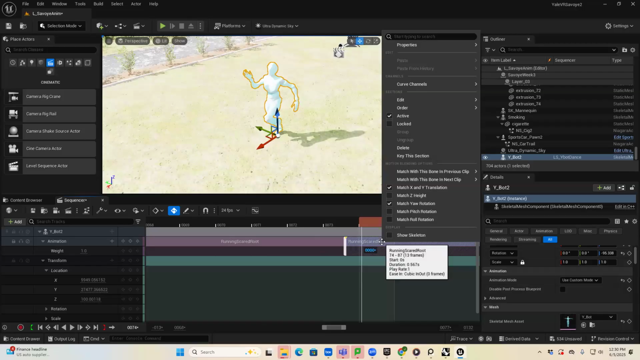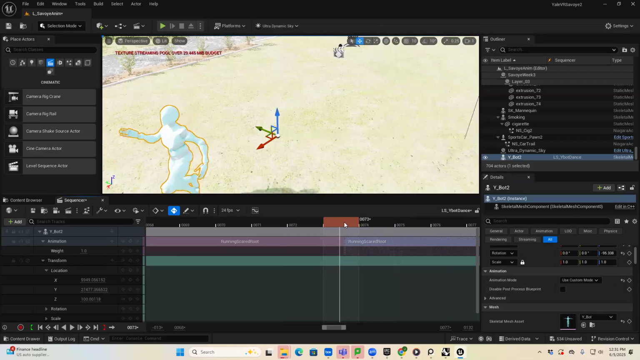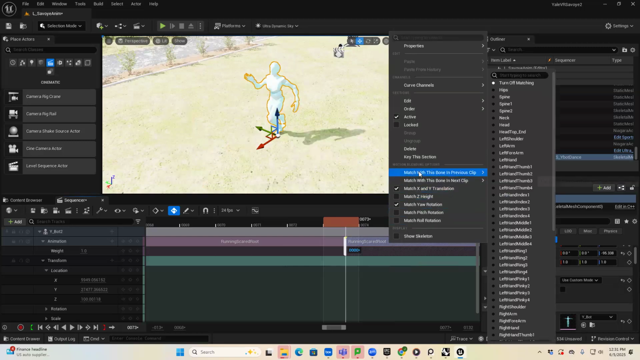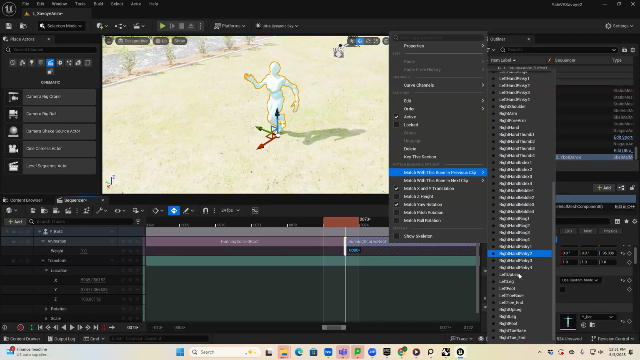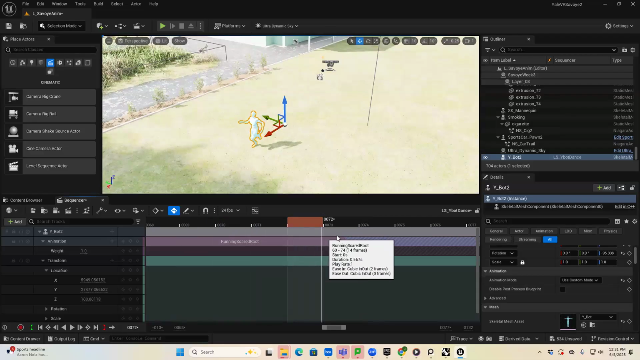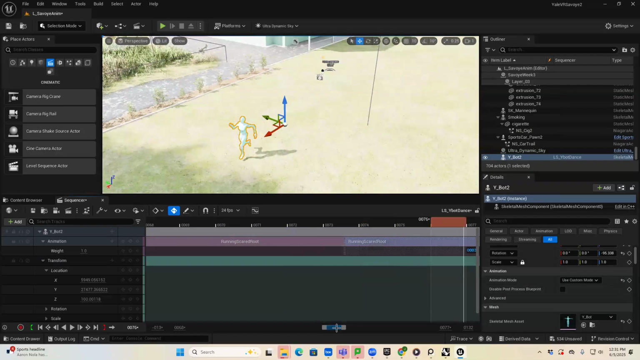But with any animation, I can have it remember a bone from the previous animation. So at the start of my sequence, say the character is on its left foot. I can right click here and say match this bone in previous clip. So I'm going to find the left foot bone. Left foot, right? So now if I scroll, he's just going to continue running. The origin is not moving.